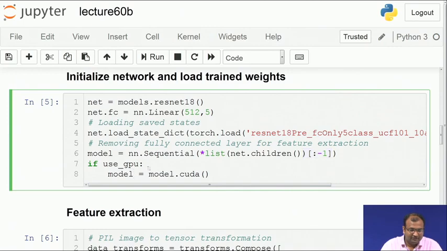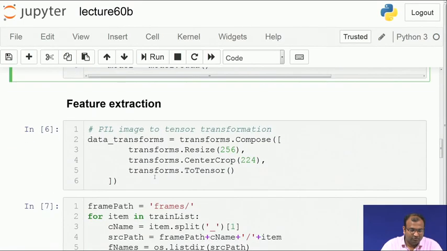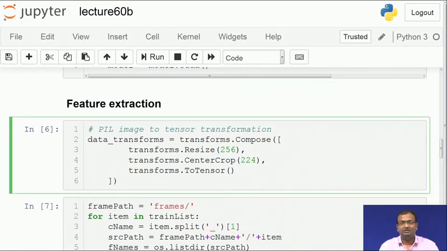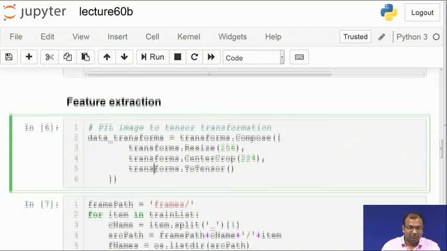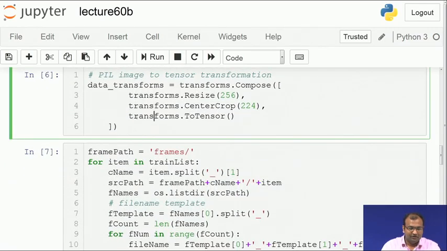Next, if we have a GPU, we just convert this model to CUDA, so that it is available over there. Now comes our next part, which is feature extraction, or representing each frame as just this simple 1D tensor. The data transform is still going to remain the same: you resize it to 256 and then crop the center part for a 224 cross 224 sized image.